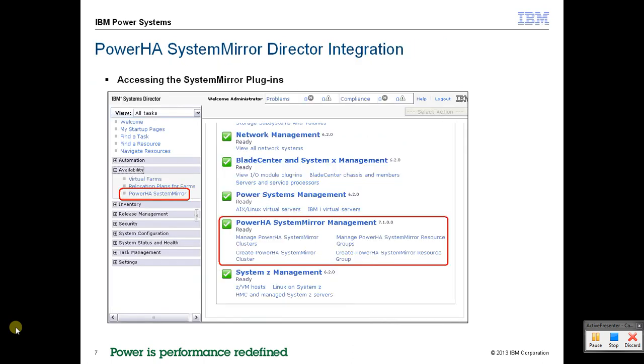So here's a screenshot showing how you can dive in from within IBM Systems Director. The goal in this session is to do a live demo of my existing environment where I manage multiple clusters.